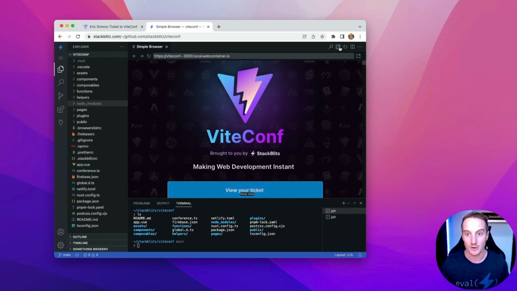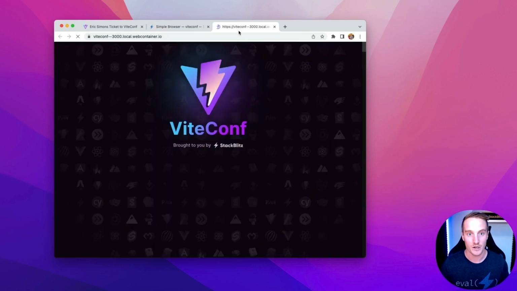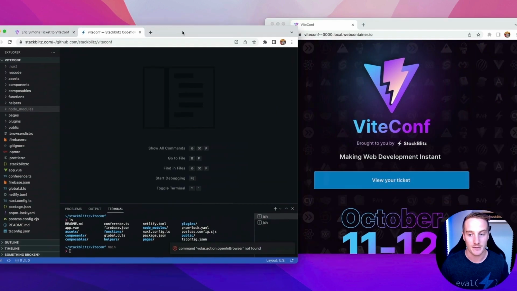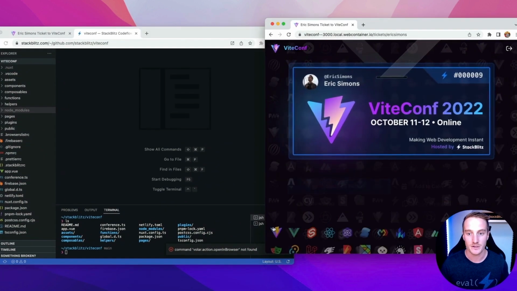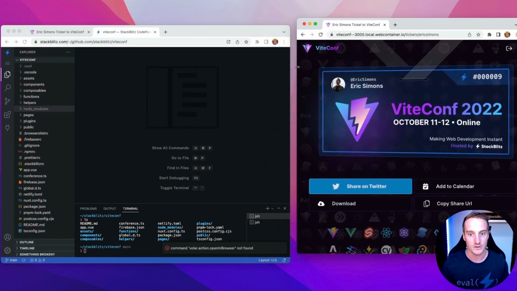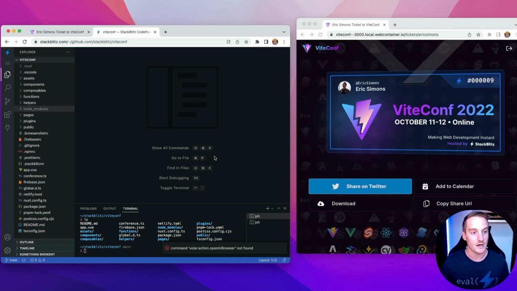Actually, I'm going to open up this in a new window. Let me pull that over here, so we can do our true web development. That means I can run and debug this in a completely separate window. Make that a little smaller. I need to add the ticket.